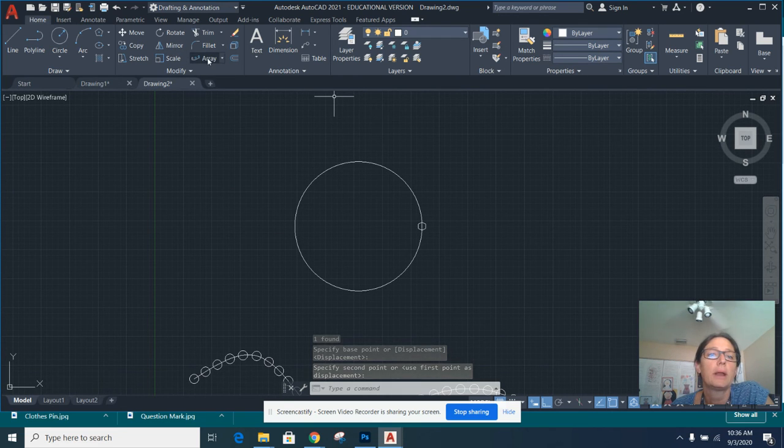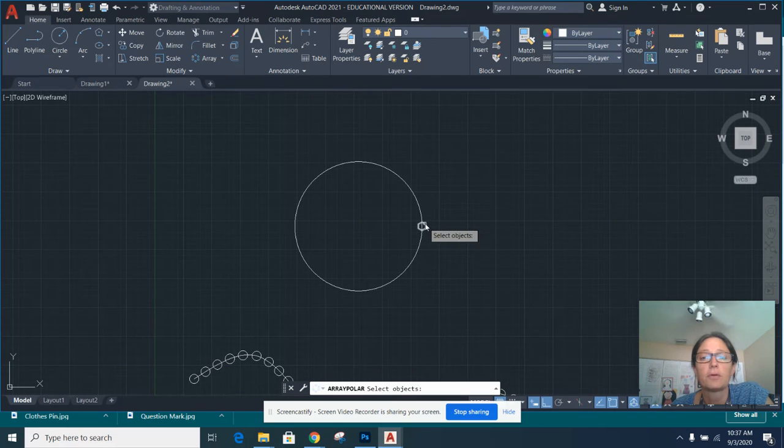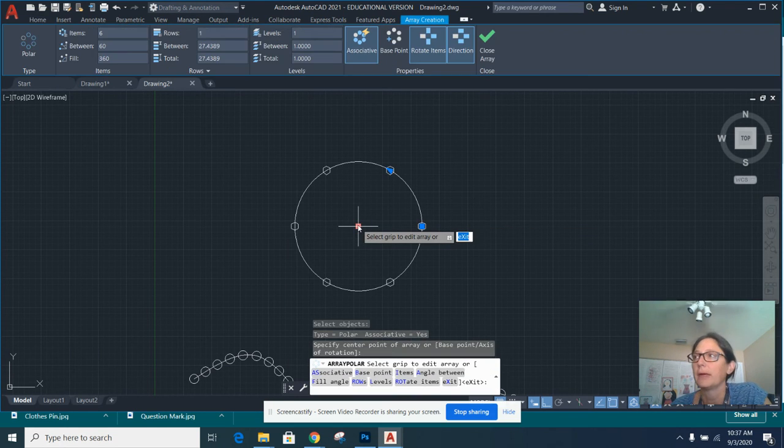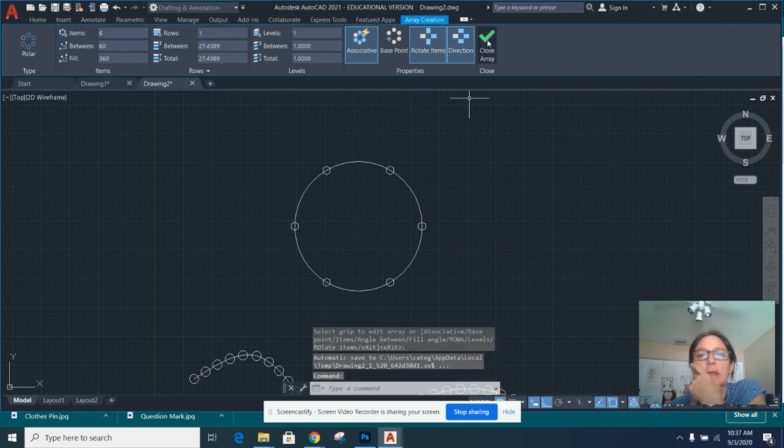And then when I select array, polar array, again, it asks me for object, enter, and then the center point of that array. Again, if it's not on the object, it'll follow the path of the circle, but it will not be on it. It'll be the space, the distance between the path and the object. Okay, so it's kind of the same thing as the other array.